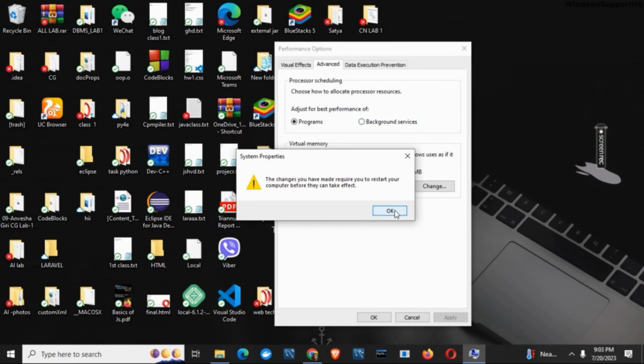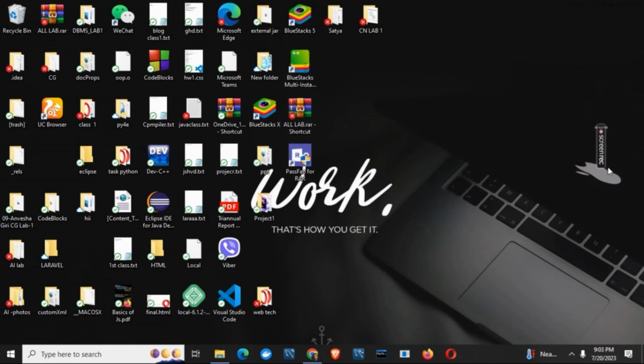This change might require you to start up or reboot your device once, and you will notice that you have increased your PC's performance. So this was it for today.